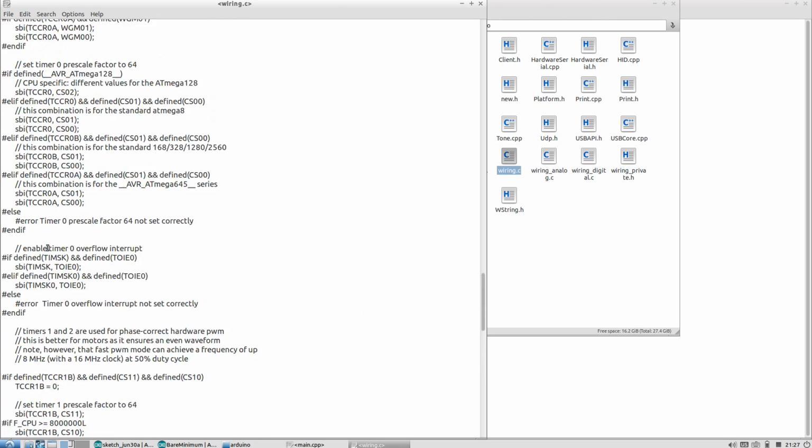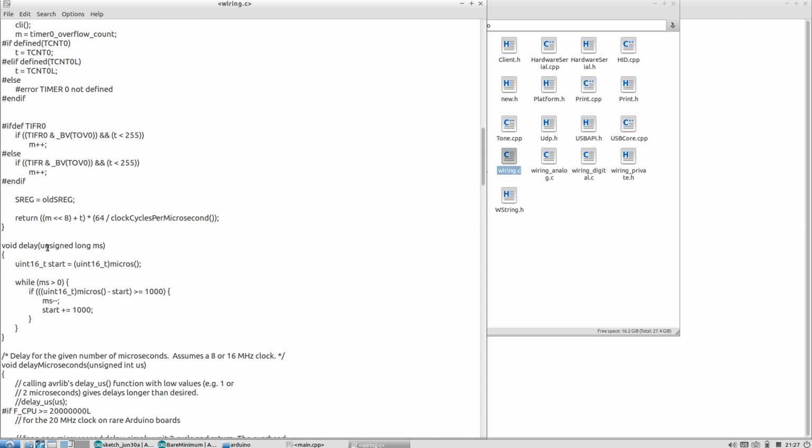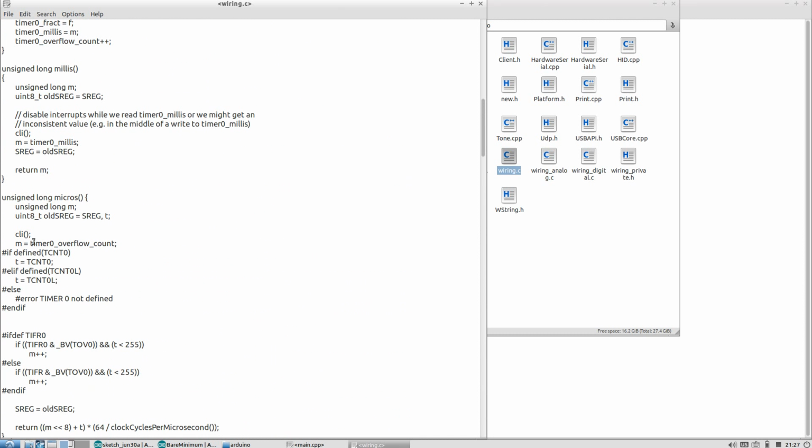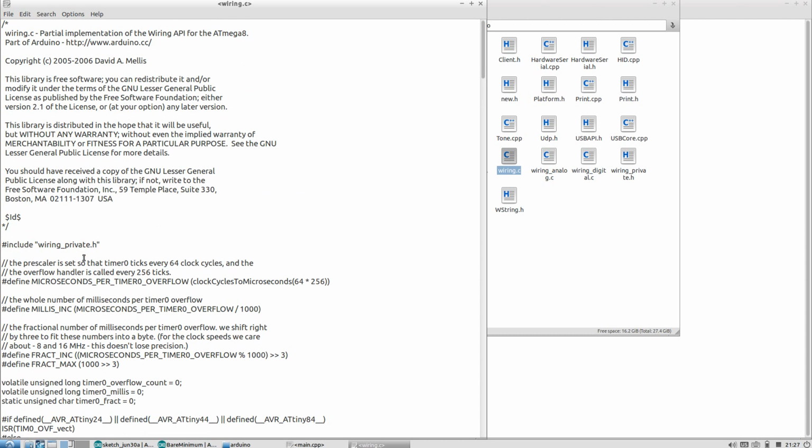As a sneak peek, if you keep looking at this, there's also how they implemented delay and how they implemented millis and micros, those functions that we've used, or you could have used before in the past. I certainly have. Now we can go take a look later at how they're actually written, and they're in this wiring.c file.